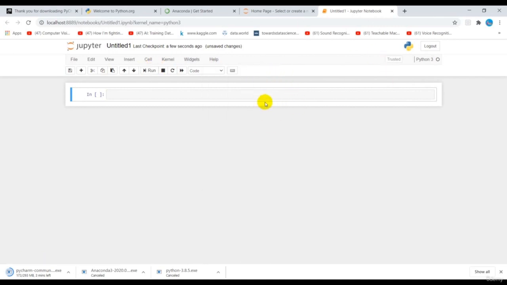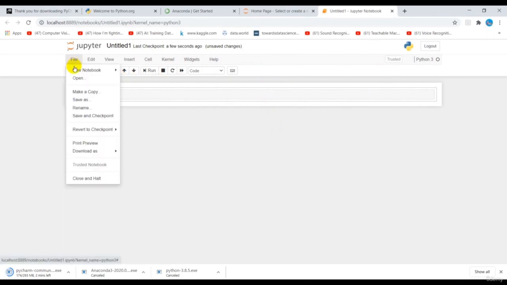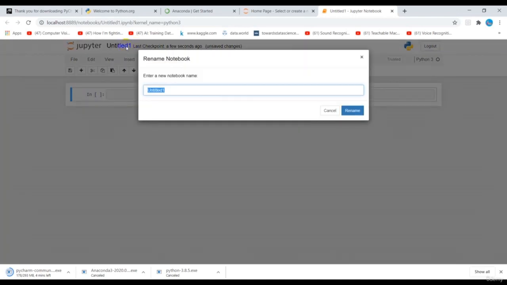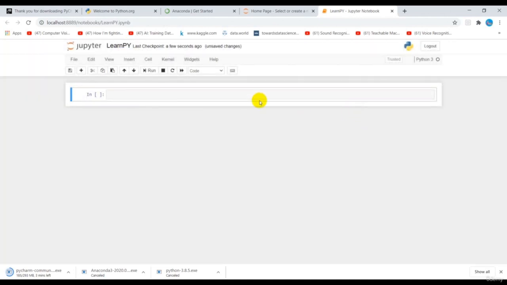Okay, so there's Jupyter Notebook, and then under file, you can create a new notebook, you can save, rename. So let's rename it to learn Python or learnpy. And that's auto save. So let's print out the program.